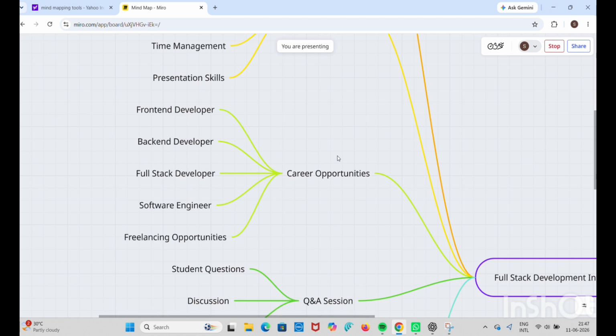A software engineer will develop, test, and maintain software systems, and the skills learned during the internship provide a strong foundation for software engineering roles in IT companies. And finally, the freelancing opportunities, which is independent work where you use online platforms to build website applications and technical solutions.